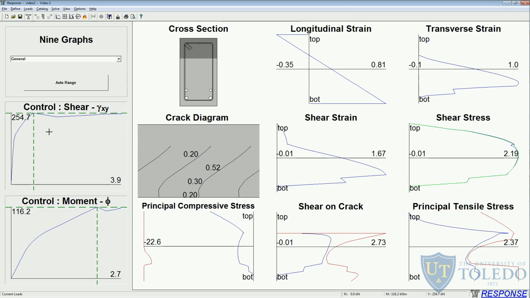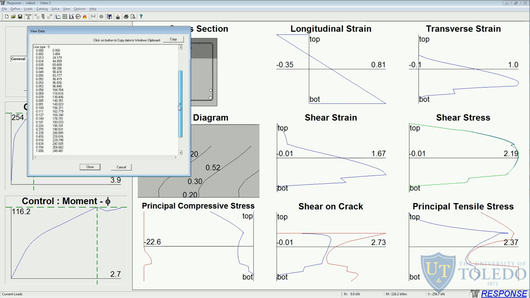So to grab this curve, I'm gonna right click here and click on view data. And here Response 2000 shows us the same values as a list where we can copy it and paste it on Excel if we want to do any kind of manipulation with it.